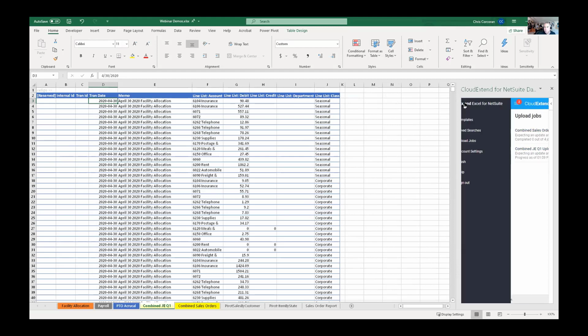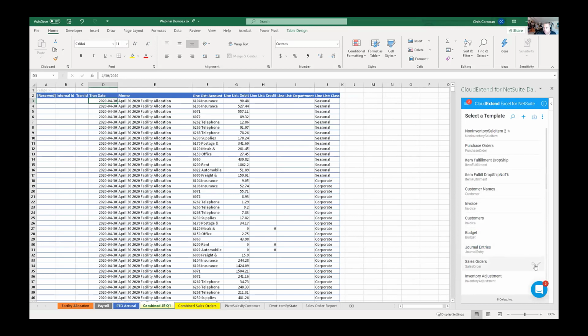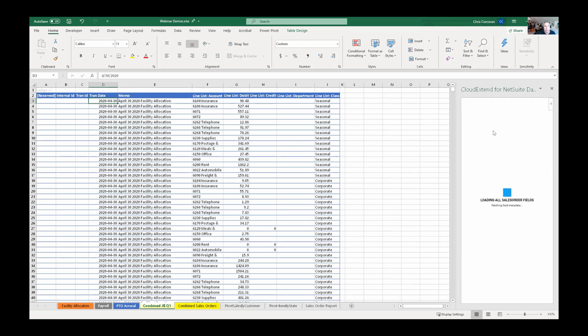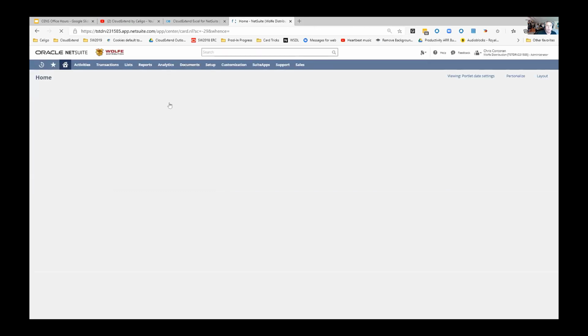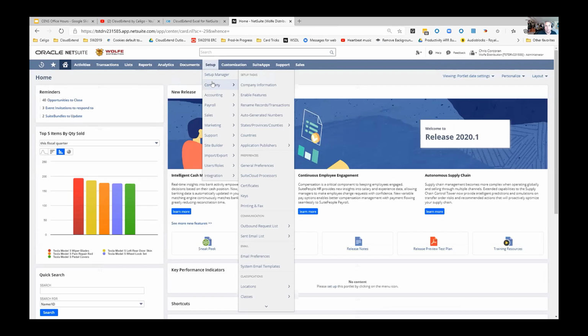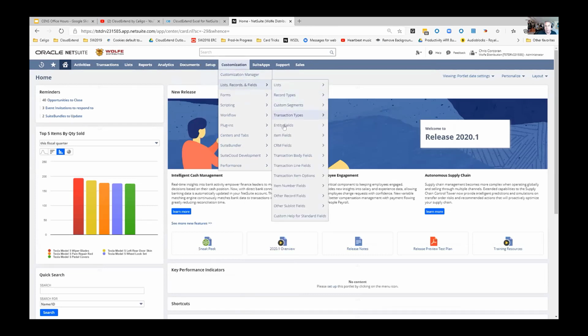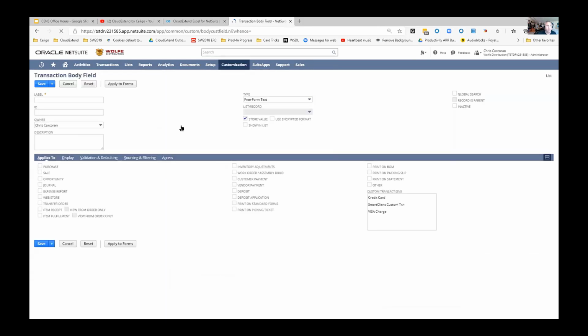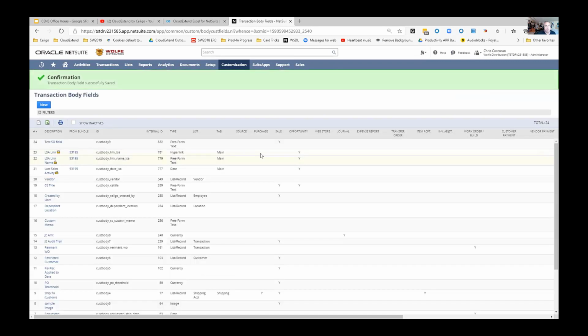So one other thing I wanted to show, I'm just going to go to sales orders here, and I'm going to edit a template. This is a really common issue that we see in support a fair amount of time. So in this case, I just wanted to go to create a new transaction body field. So I'm going to come down here to transaction body fields. I'm just going to click on new, and I will call this test sales order field and apply this to a sales order and go ahead and click on save.